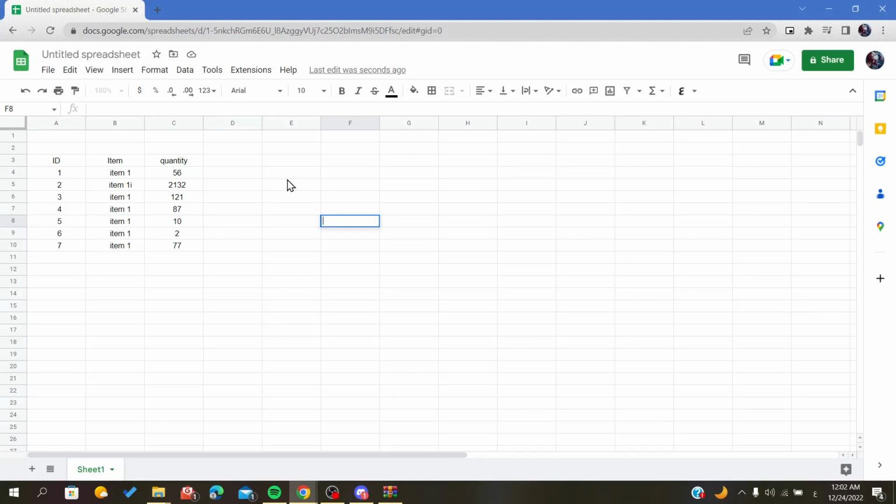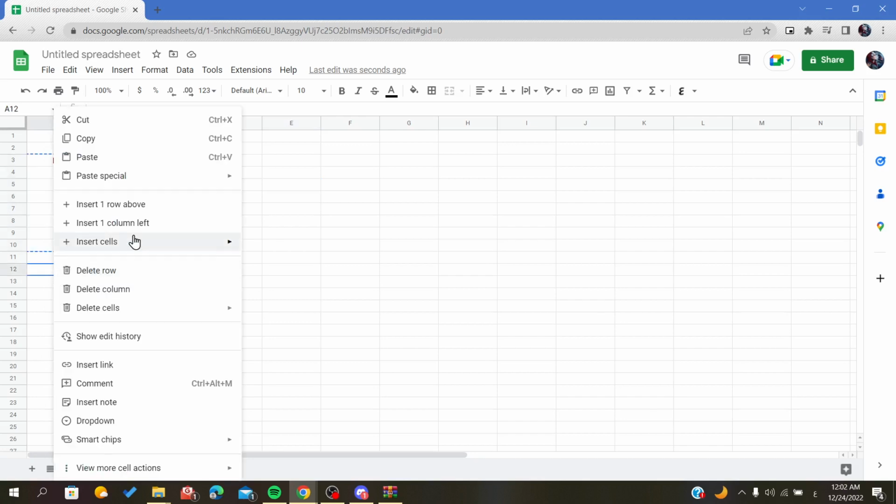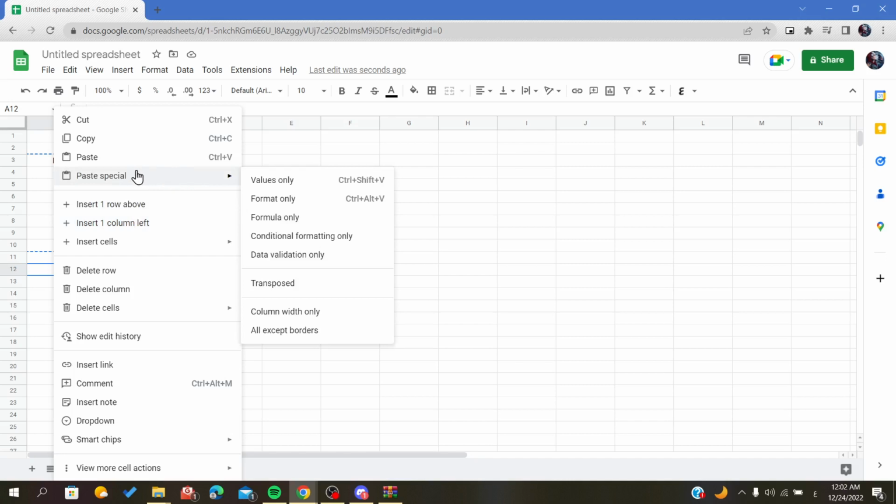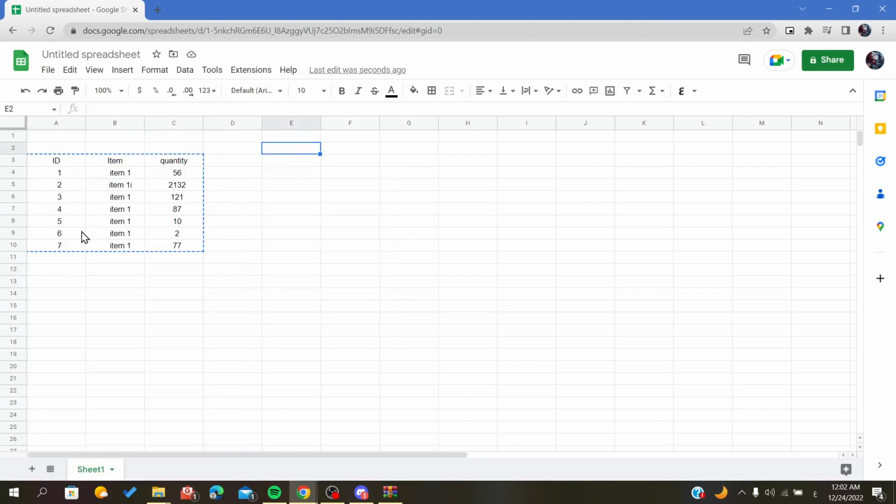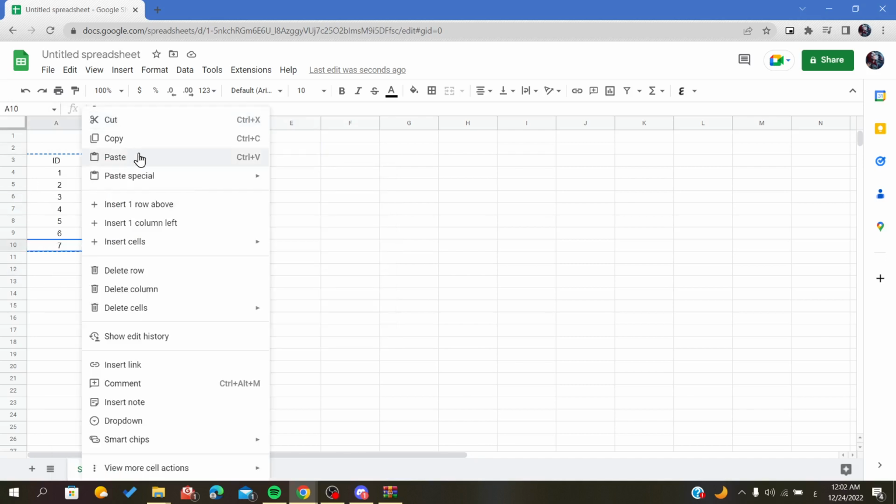First of all, open your spreadsheet and follow these simple steps. Well, to transpose your data, there are two ways. The first one is to copy your data like this and paste it here, but we will go for a paste special. After copying it, right click on it and copy.